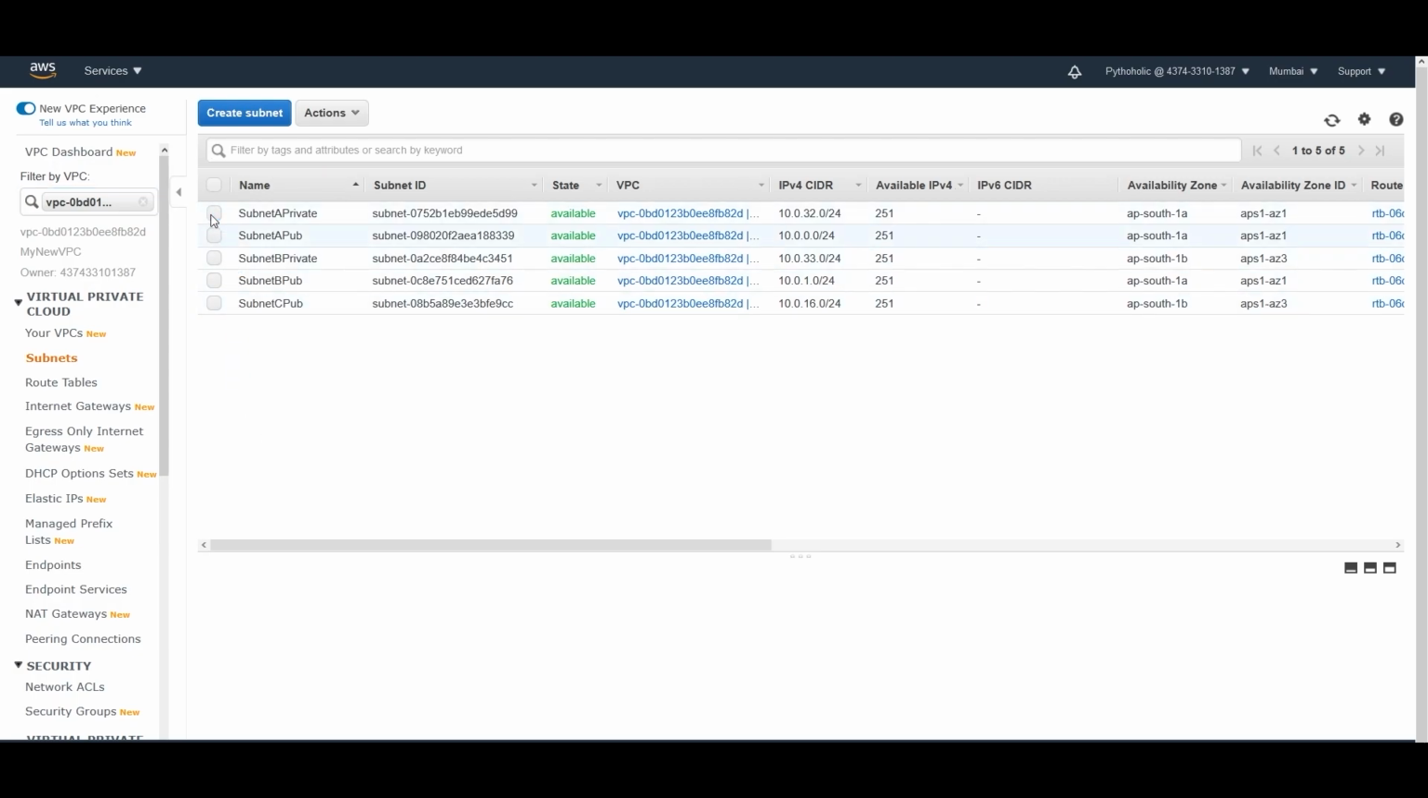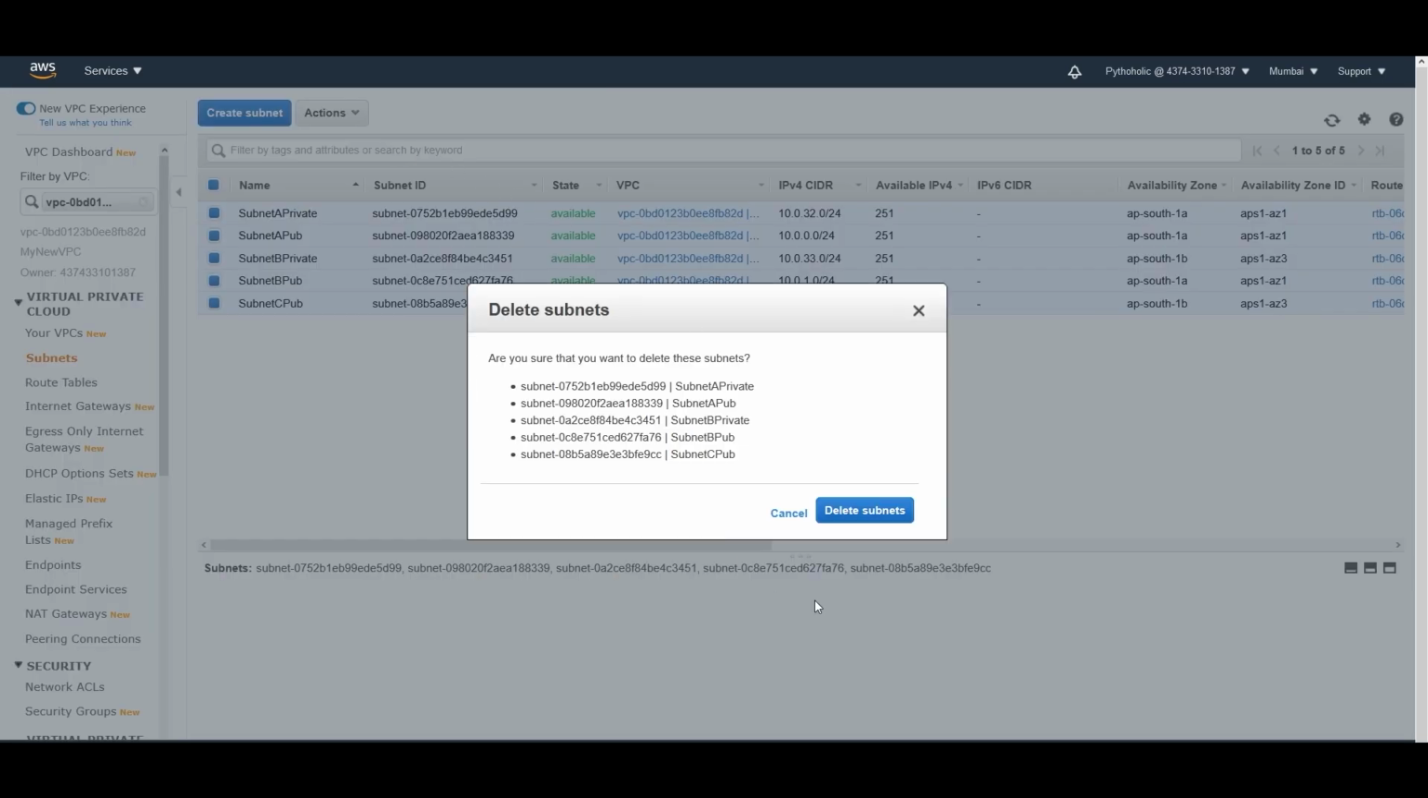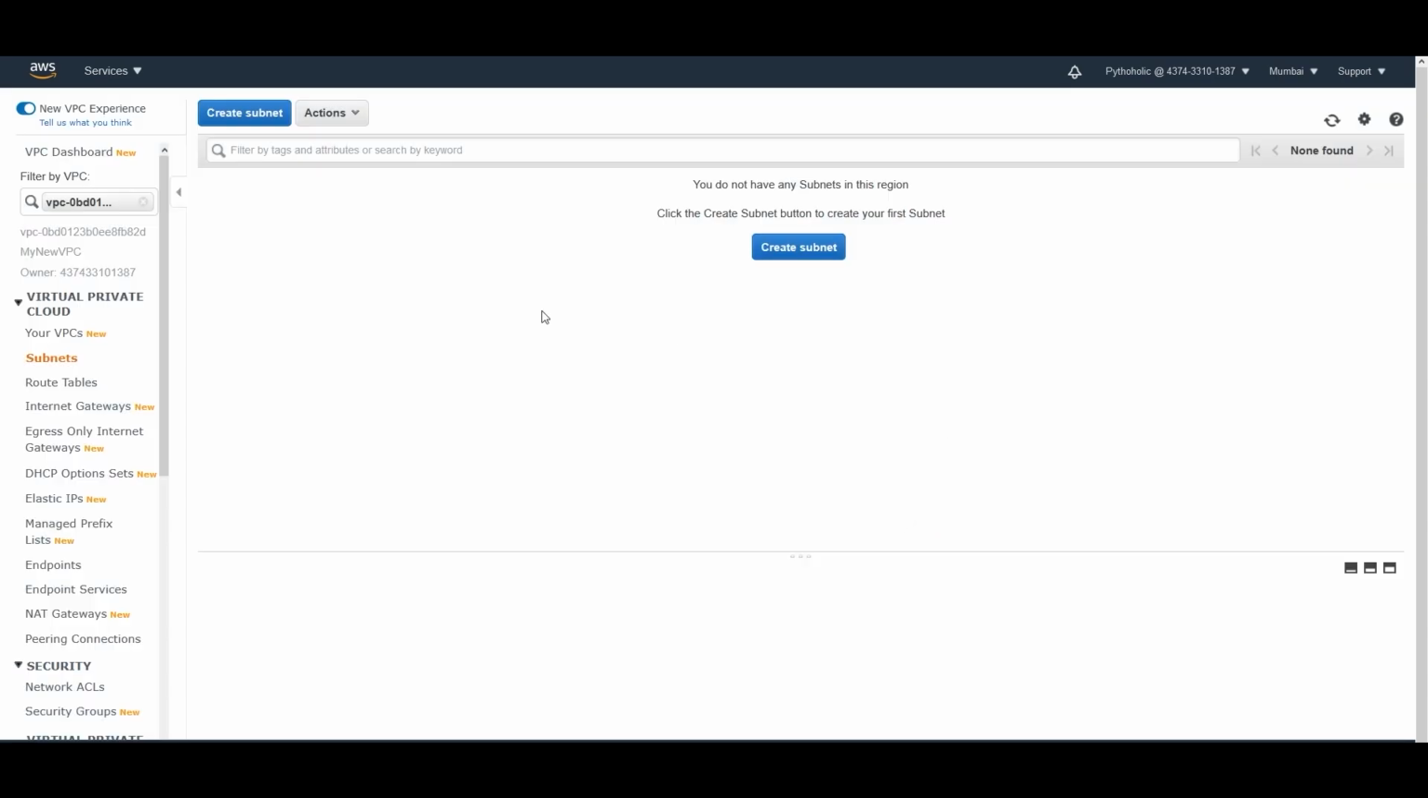And the next thing that we wanted to do was just click on these, go to actions and delete subnets. Are you sure that you want to delete these subnets? Yes, I want to delete them. Just click on delete.